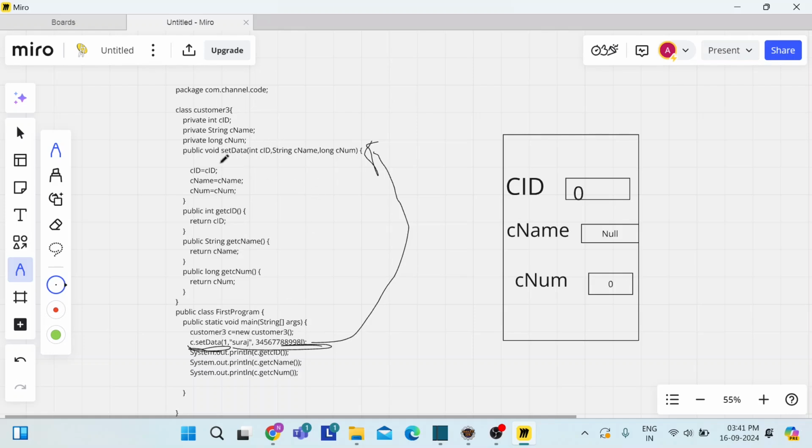Why? This is because these are the local variables cid, cname and cname. This local variable is setting the value for the local variable only. It thinks, oh, this is the local variable and we have to set the value of this local variable. But we don't want to set the value for the local variable. Instead, we want to set the values for the instance variable, that is this cid. But it is not doing that.